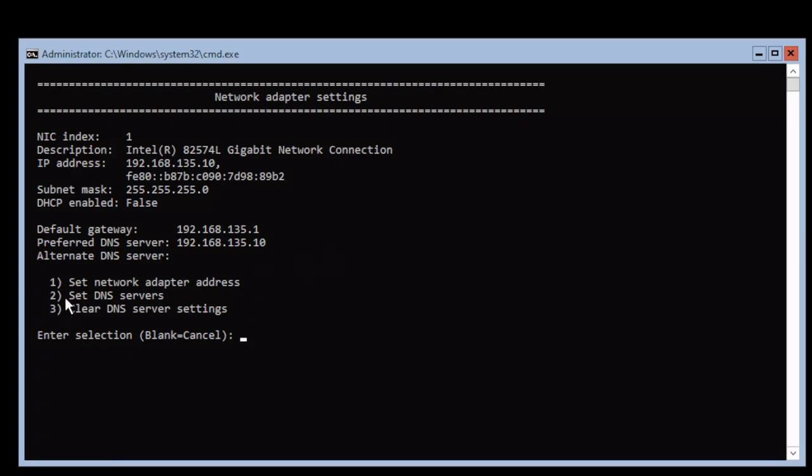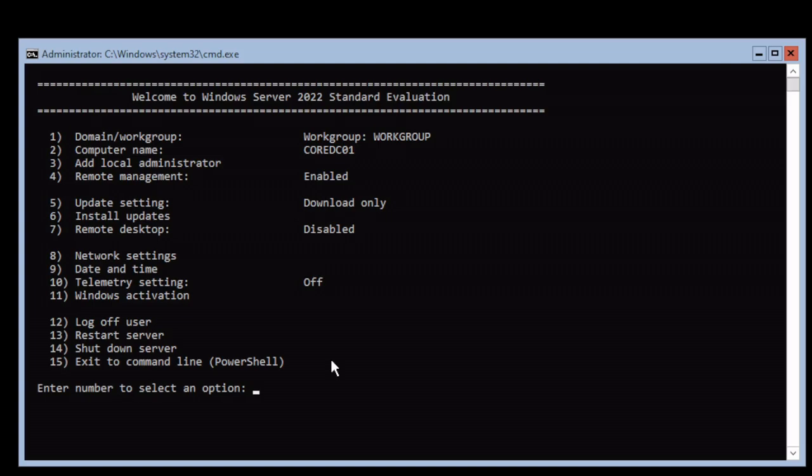Now, once you have all your settings set, obviously you would choose number 1 if you want to change the adapter setting, number 2 if you want to set your DNS, number 3 if you wanted to clear your DNS settings. For this one, we're not going to change anything, so we're just going to hit enter. And we'll go back to the previous screen.